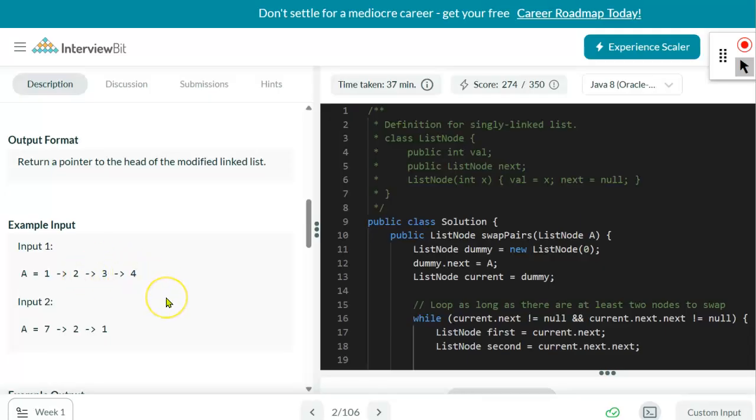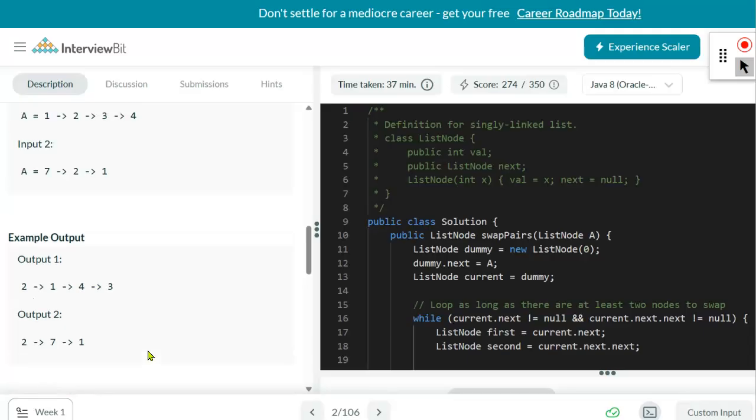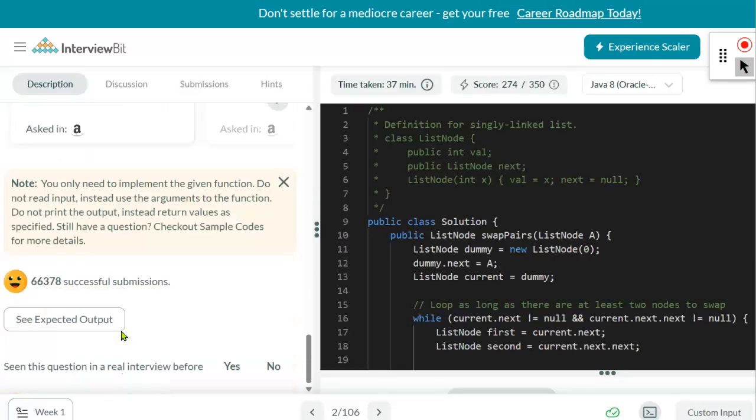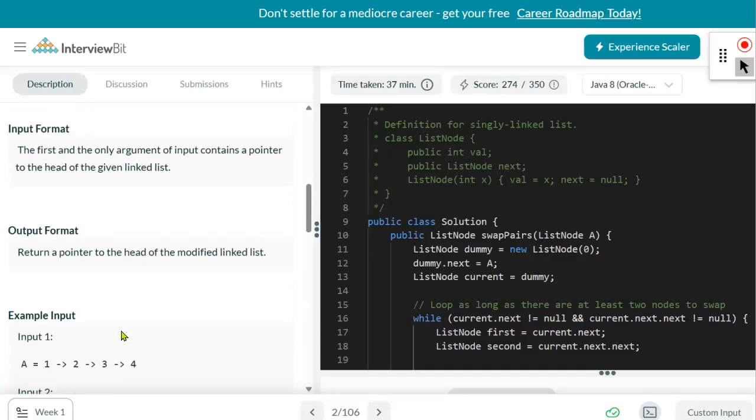We can't really do any swapping unless we have 2 nodes. So for this input, for example, after we swap the first 2 nodes, we're going to find out that we only have 1 node left, and we're not going to do anything with it. So really the edge case is handled as part of the main loop. In other words, if we don't have 2 nodes, then we're not going to swap anything. You can see here 7, 2, 1. We'll swap the 2 and the 7, but then the 1 is left as is.